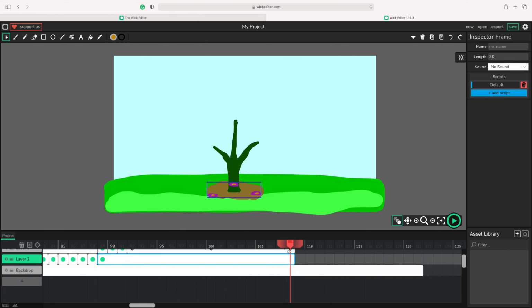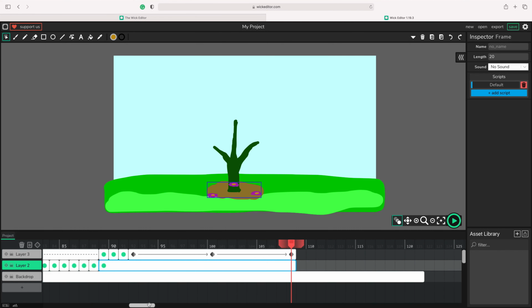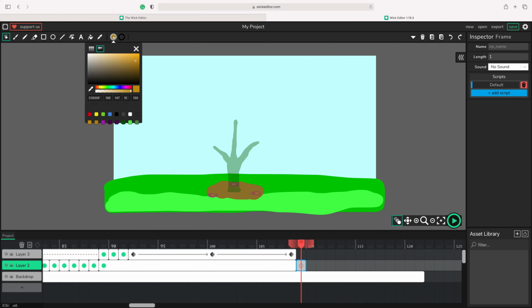To do that, I will use frame by frame technique again. So I will need to draw it frame by frame, no shortcuts here. New frame, change the color, pick the brush tool, and again I will draw it frame by frame.